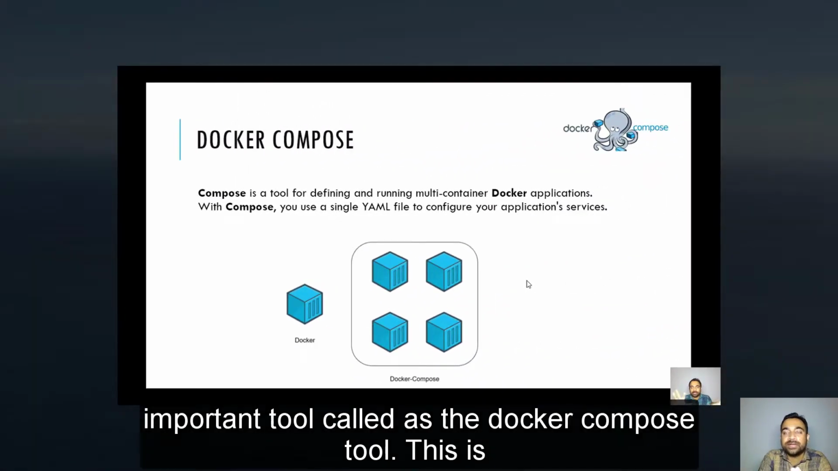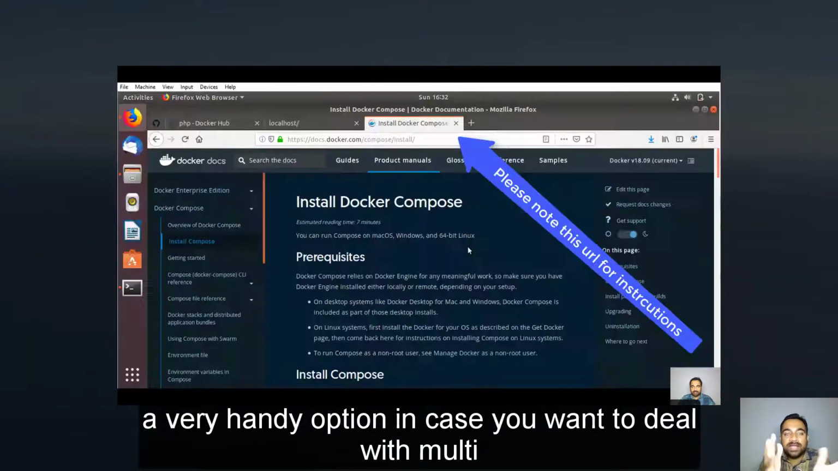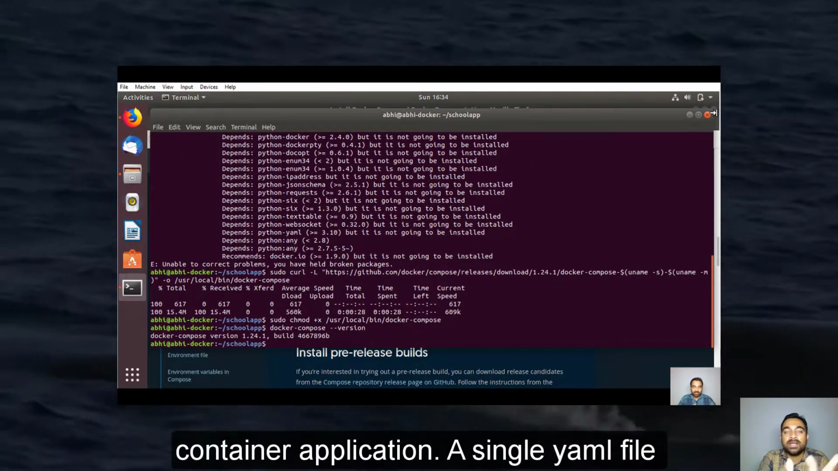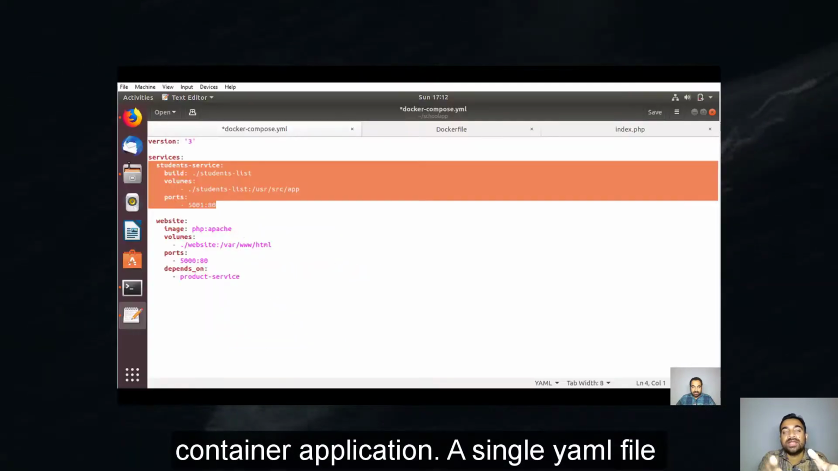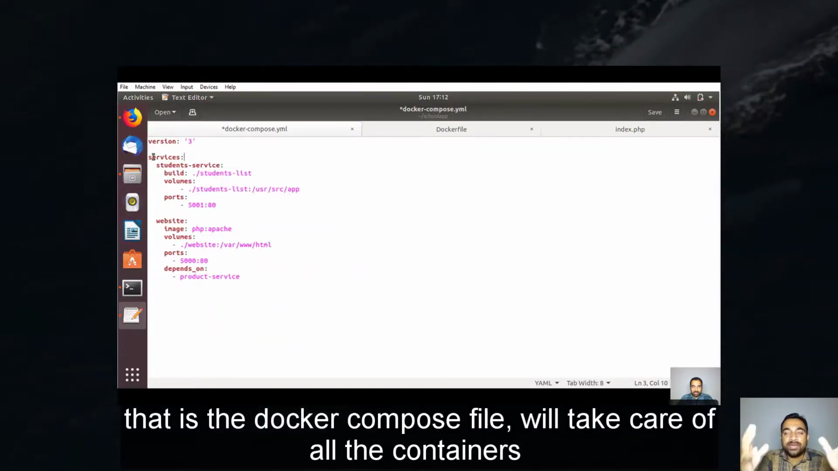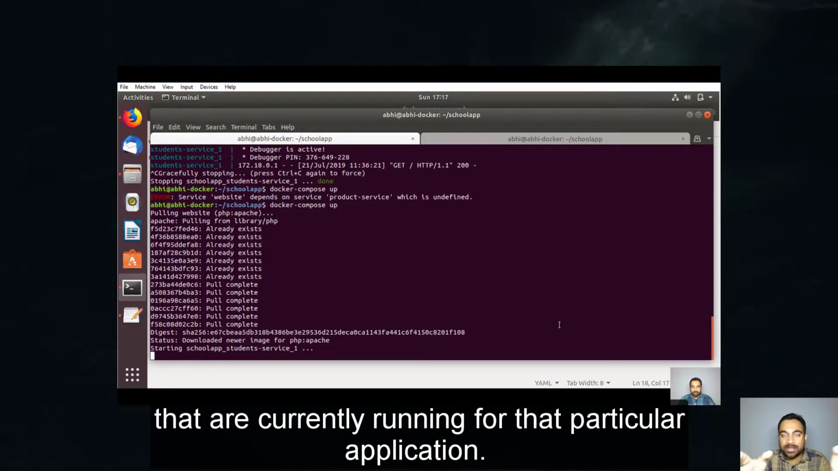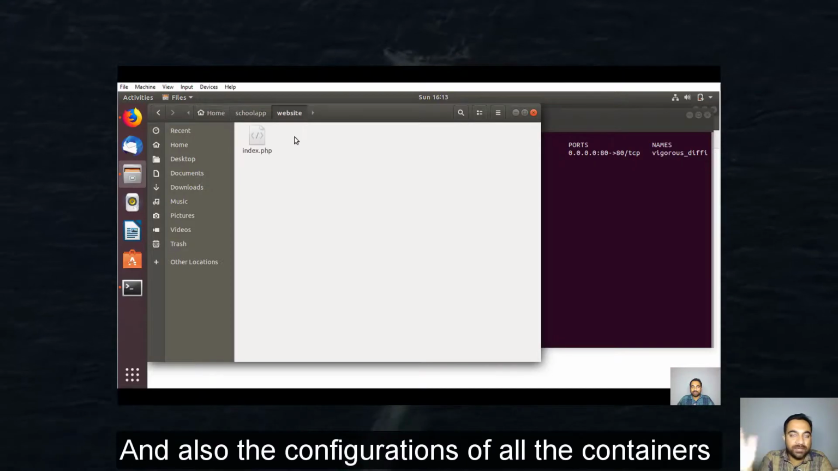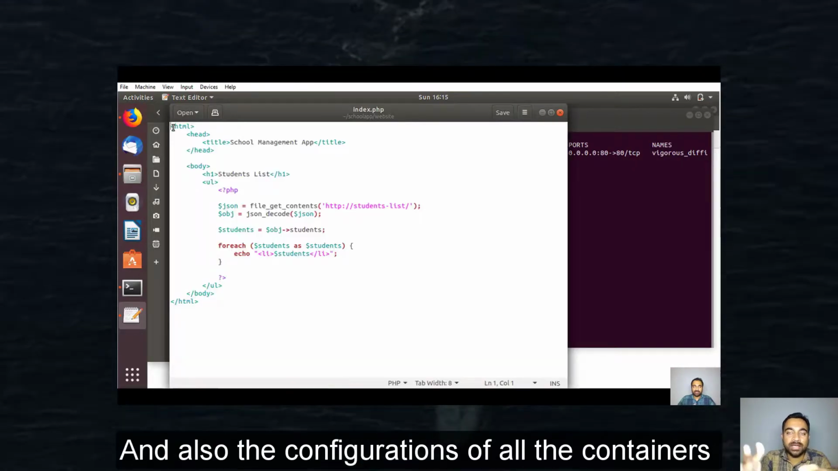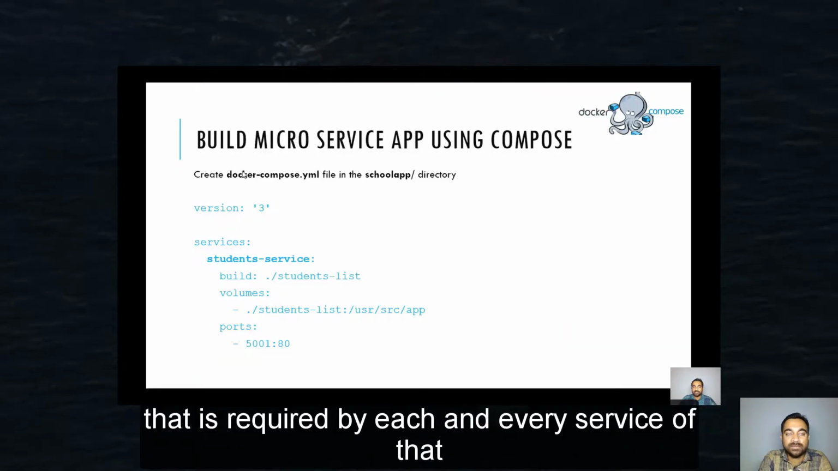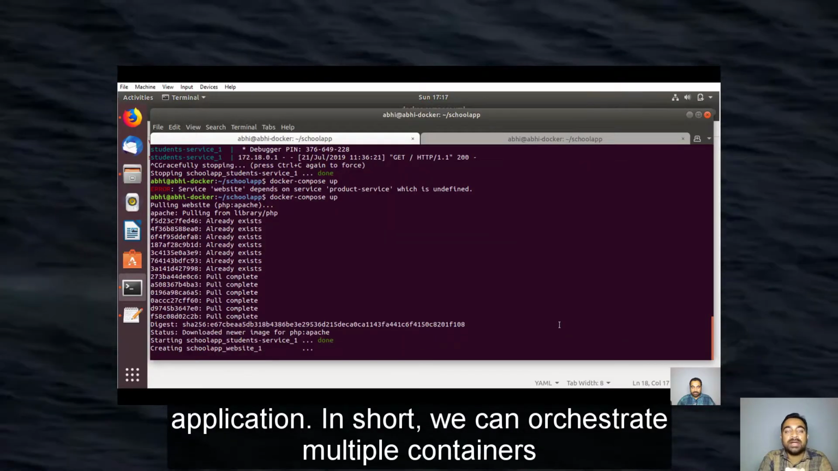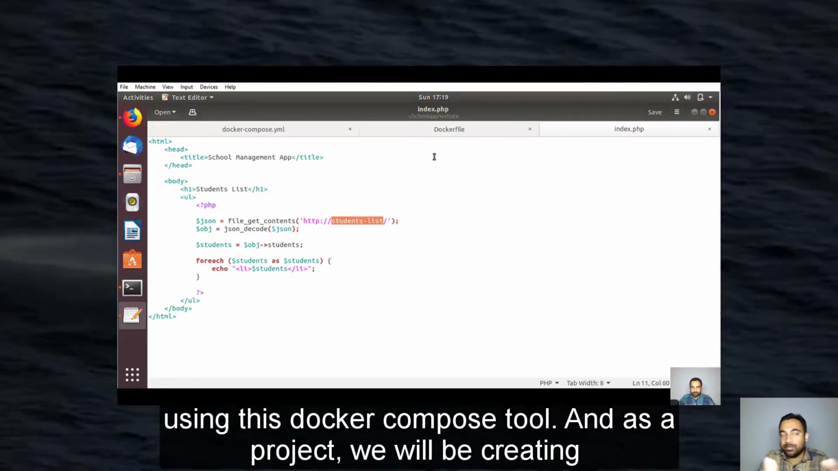And after that, we will see yet another important tool called the Docker Compose tool. This is a very handy option in case you want to deal with a multi-container application. A single YAML file, that is a Docker Compose file, will take care of all the containers that are currently running for that particular application and also the configurations of all the containers that are required by each and every service of that application. In short, we can orchestrate multiple containers using this Docker Compose tool.